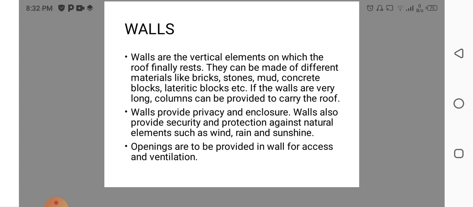Walls are vertical elements on which the roof finally rests. They can be made of different materials like brick, stone, mud, concrete blocks, etc. If the walls are very long, columns can be provided to carry the roof. Walls provide privacy and enclosure. It is the main function of walls.